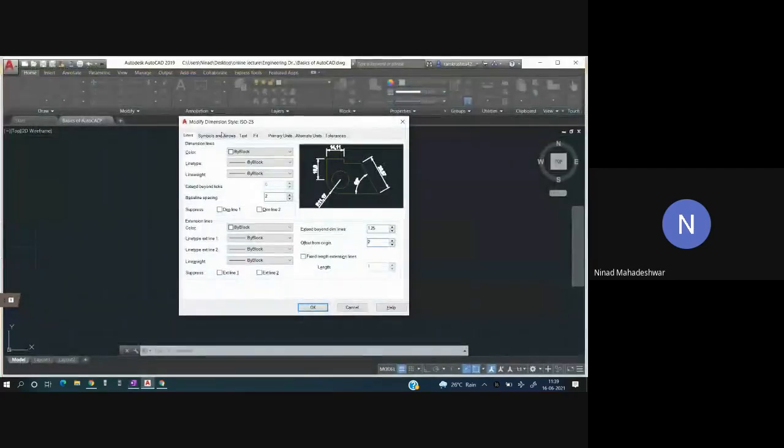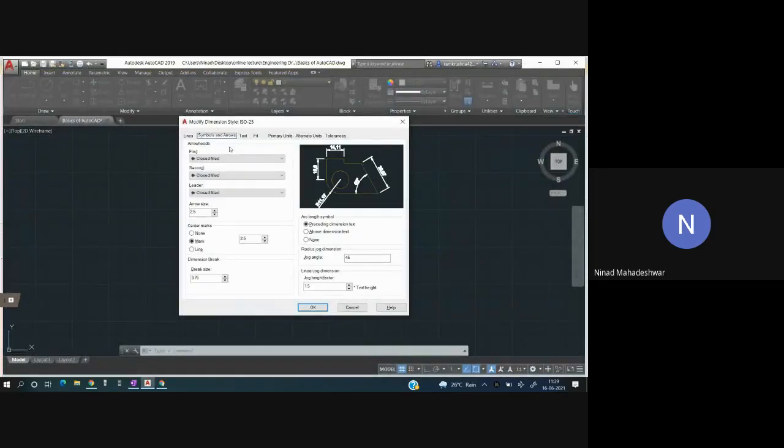Okay, next is symbols and arrow. So now the arrow size over here, you increase it to 5. Arrow size, yeah, you can increase the arrow size. And it should be above the dimension line, above the dimension text. Over here it should be above the dimension text. Increase the arrow size. Okay, and over here arc length symbol above the dimension text.